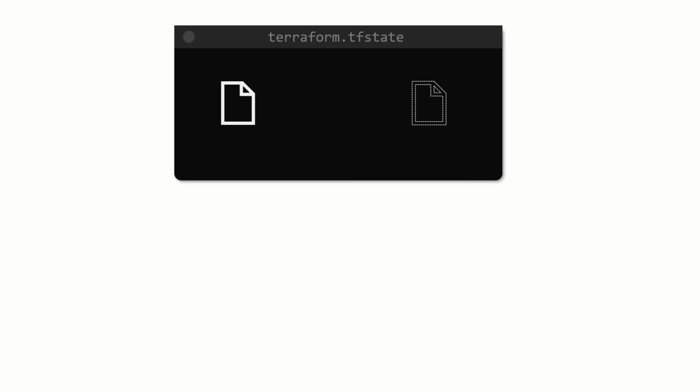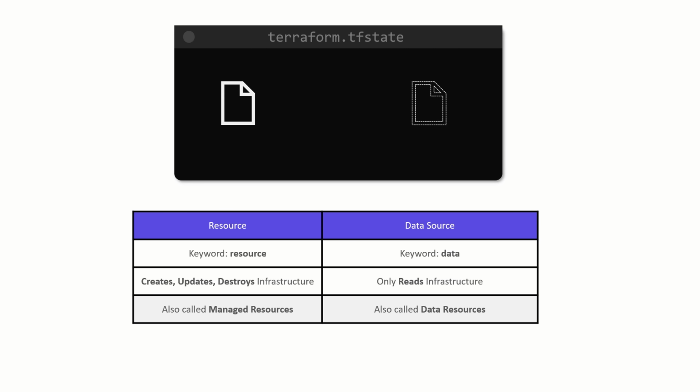To distinguish between a resource and data sources, let's do a quick comparison. Resources are created with the resource block and data sources are created with the data block. Resources in Terraform are used to create, update and destroy infrastructure, whereas a data source is used to read information from a specific resource. Regular resources are also called managed resources, as it's an extension which is managed by Terraform. Data sources are also called data resources.